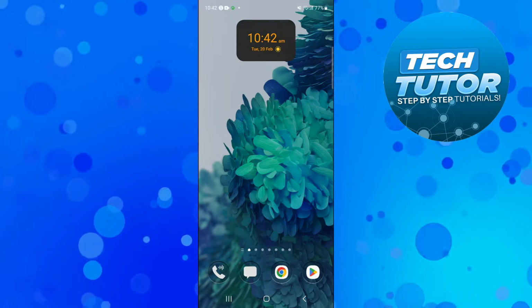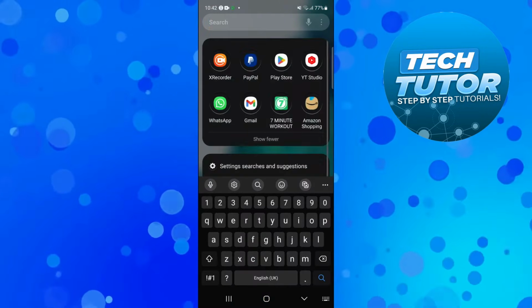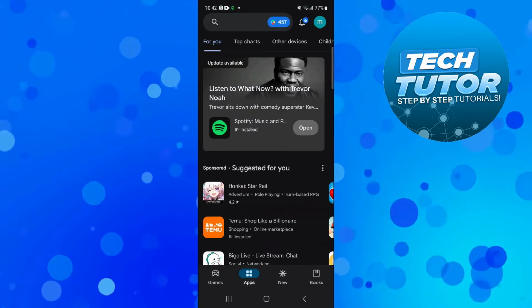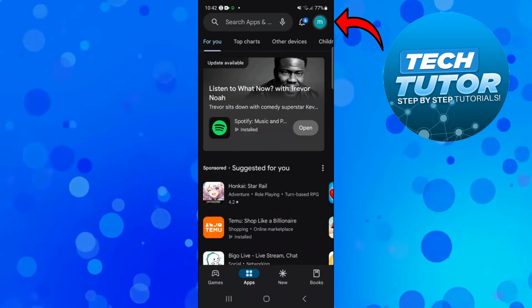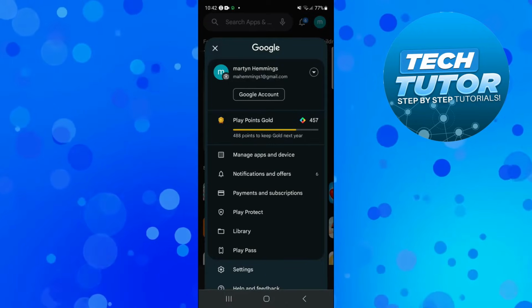So in order to do this, the first thing you're going to want to do is open up the Play Store app on your device. From here, what you're going to need to do is come up to the top right hand corner and press onto your profile icon, and that's going to go ahead and open up a screen like this.